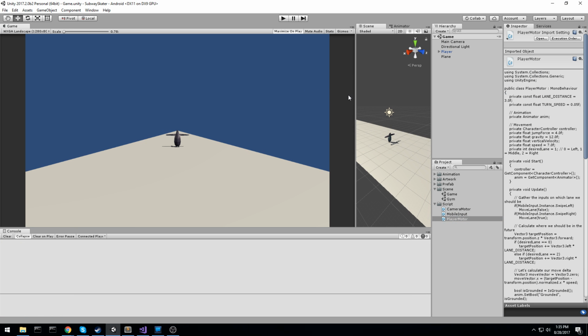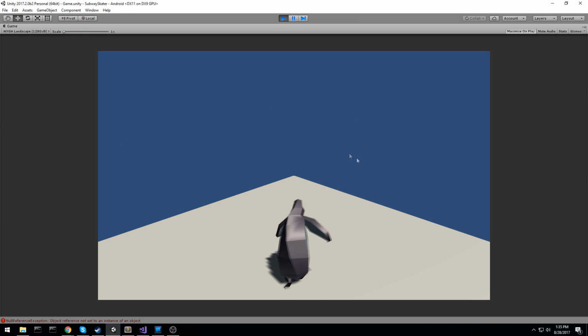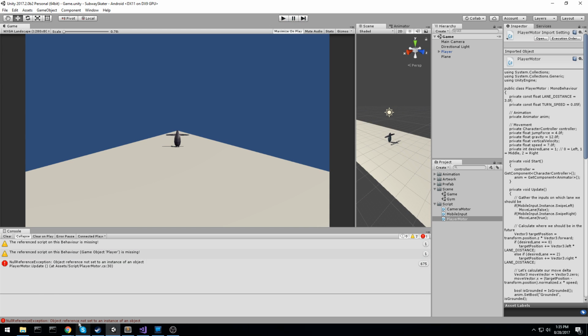Let's give it a try in the editor before we go ahead and build this to our phone. So I'm going to play this real quick. We have our Pingu running. I'm going to click, hold, and then go up. Doesn't seem to work because we do have a no reference error.